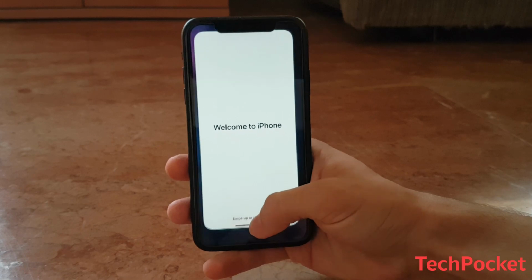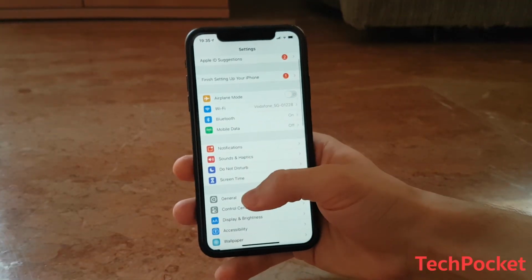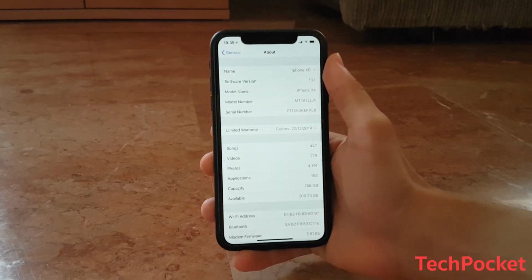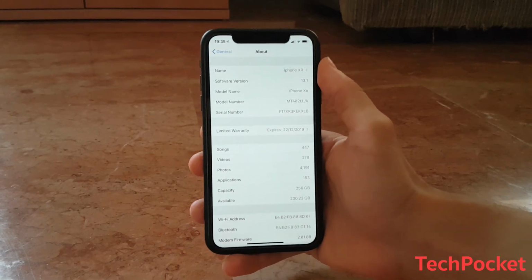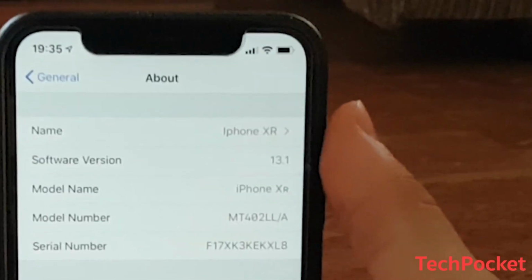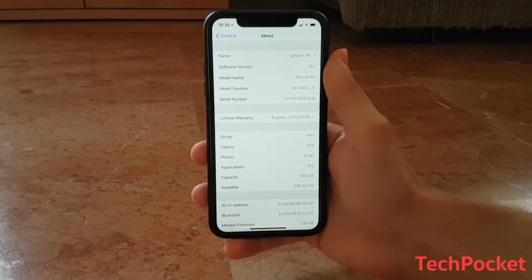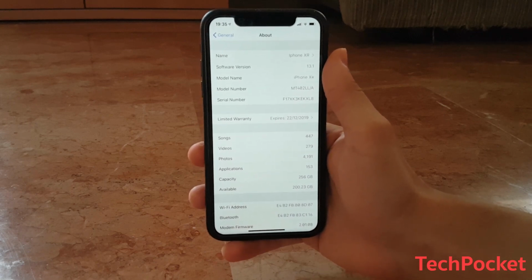So now you're having iOS 13. Let's go ahead and check this out by going to settings and general, then about, and you should see here where it says iOS 13.1. So as you can see, iOS 13.1 beta is installed successfully on my iPhone, and hopefully it's installed on yours as well.